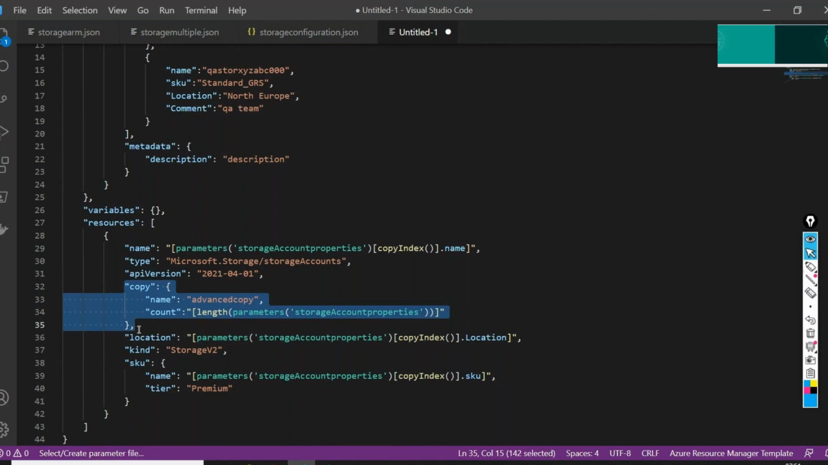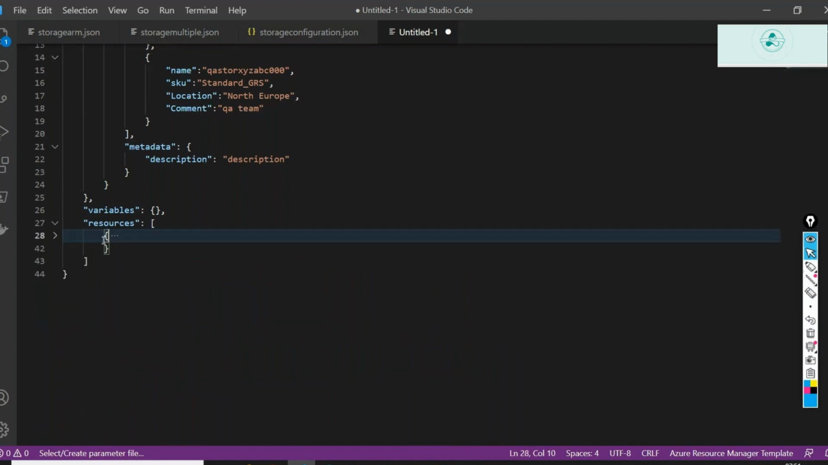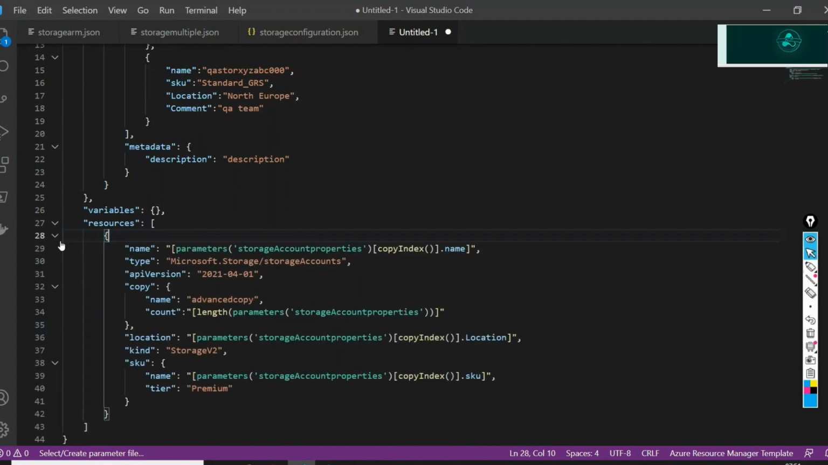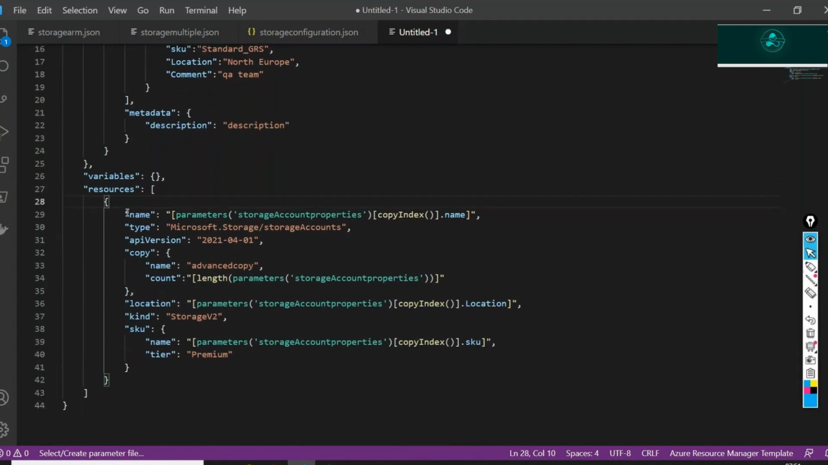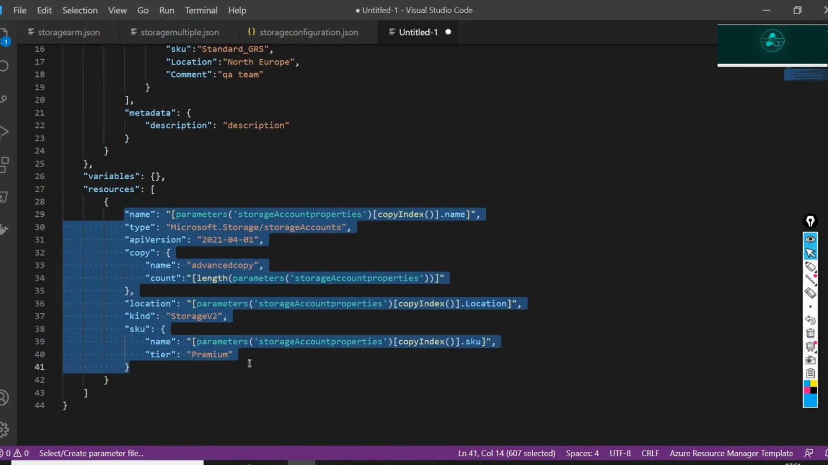Yes, so this is one per resource. If I declare the copy anywhere between the open and closing braces, this copy parameter is going to get applied to the entire section. Wherever I am declaring it, it's not a problem. You can declare it after the SKU anywhere, but you have to declare it.